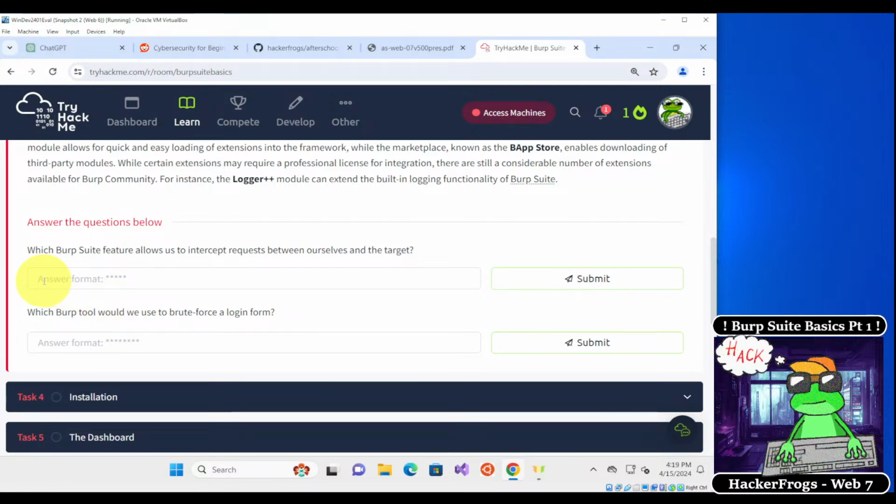So the question here is, which Burp Suite feature allows us to intercept requests between ourselves and the target? The answer is the Burp Proxy. The Burp Proxy allows you to intercept requests and log them, and it's basically one of the biggest reasons to use Burp Suite. So the answer here is Proxy.